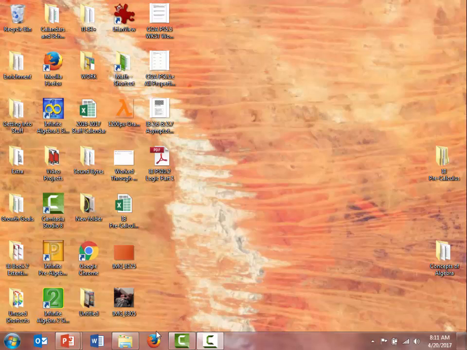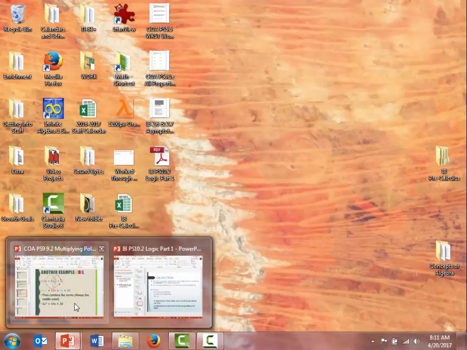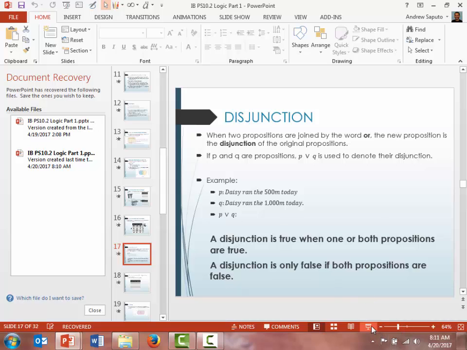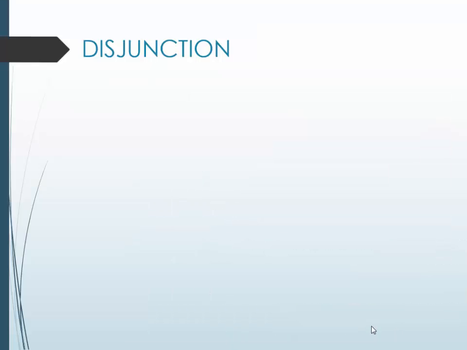All right, welcome to this portion of the stuff. Let's get started. Disjunctions, okay? Some of you may have covered this if you were from the previous class.